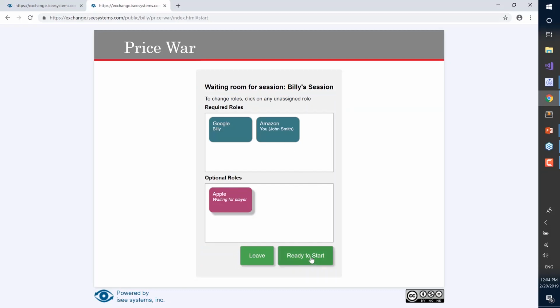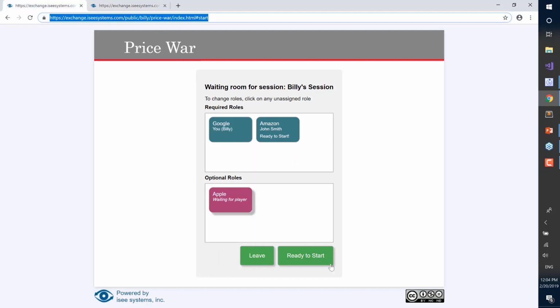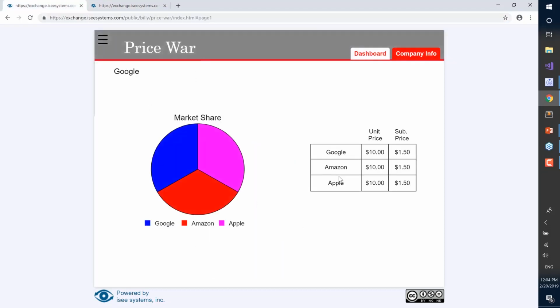Now that we're both in the game, we can each say that we're ready to start, and the game will begin. We can see who we are by looking at the name of the company in the upper left-hand corner. We can look at the market share for this product that we're selling. In this case, it's a Chromecast-like device for streaming movies and videos to your TV from your computer. You can see what the unit price is for each of the three companies, as well as a subscription price that we will charge our customers to use our device.